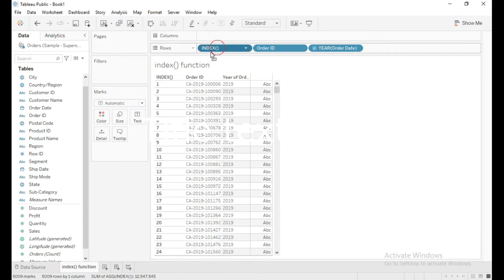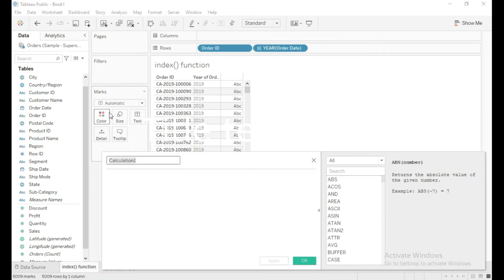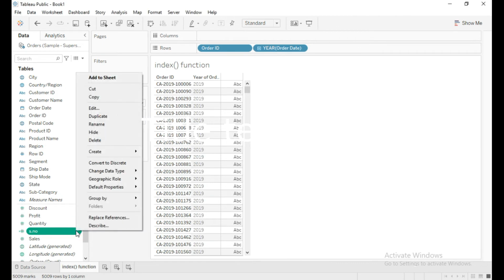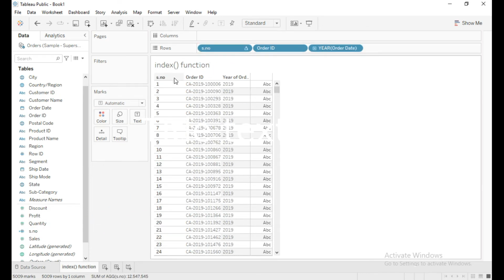Another way to do this is to create a calculated field and name it as serial number. Then you can just add the index function in the calculated field, which will return the index of the current row in the partition. Click on OK and convert this calculated field to discrete. Then drag this field in the row shelf. Then you will get the index. You have added an index column in your view.